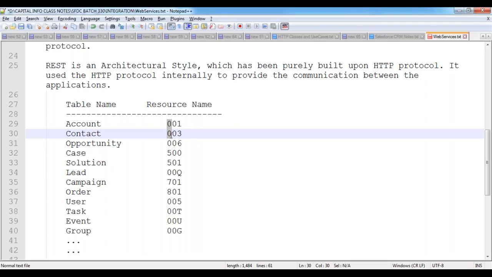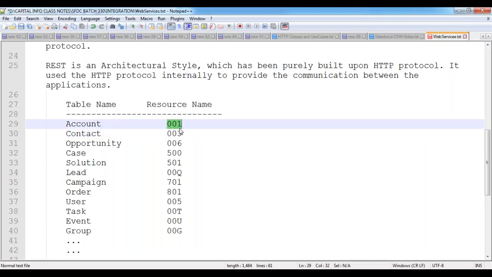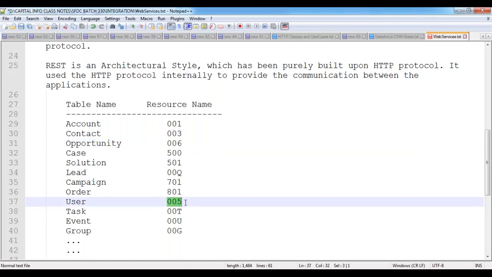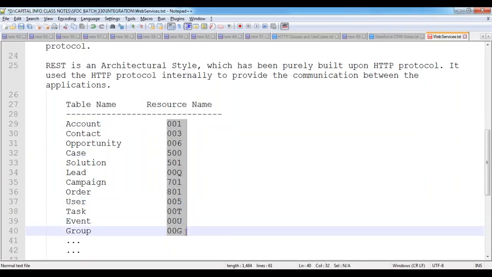Whenever you want to get the account object record, you can use 001. If you want to collect opportunity records, use the resource name 006. To collect the user records, use the resource name 005. These are the resource names given by Salesforce for each and every object. These are called object IDs in Salesforce. These are the actual resource names through which we can connect to the respective table, collect the data, and represent it.